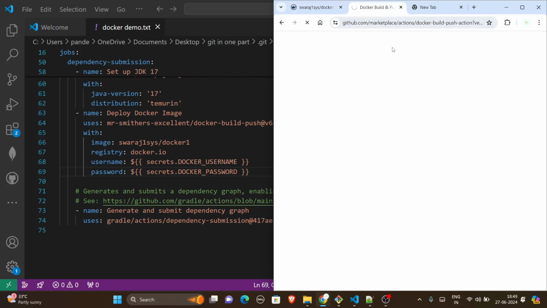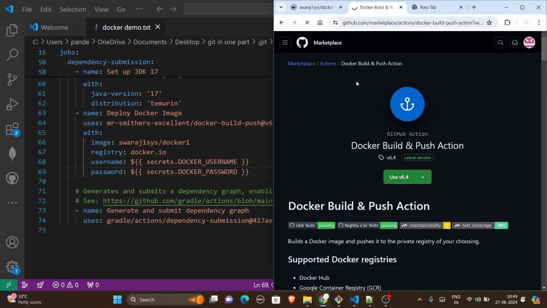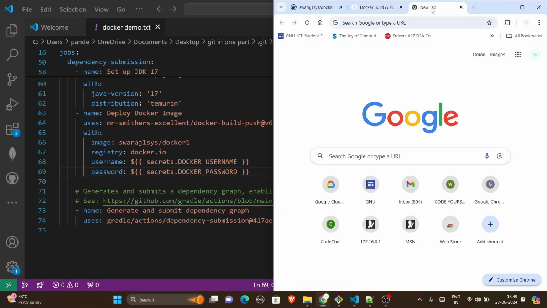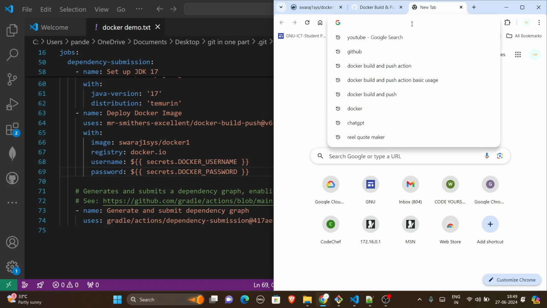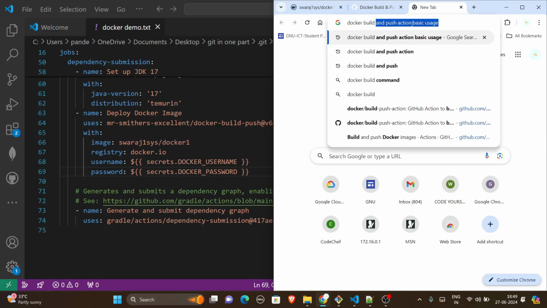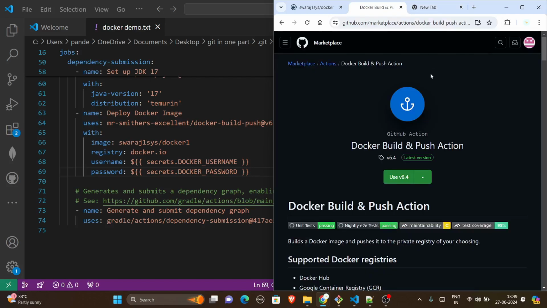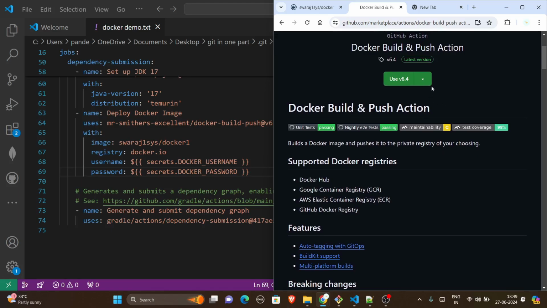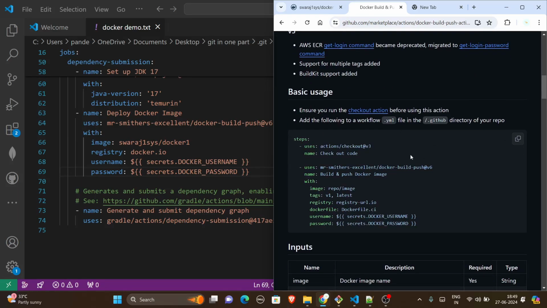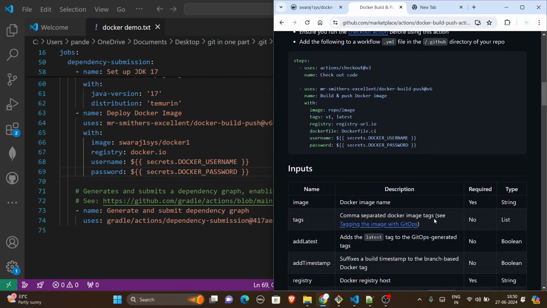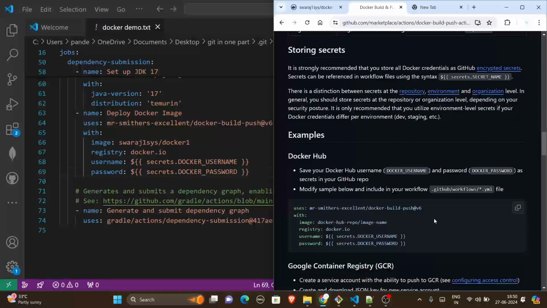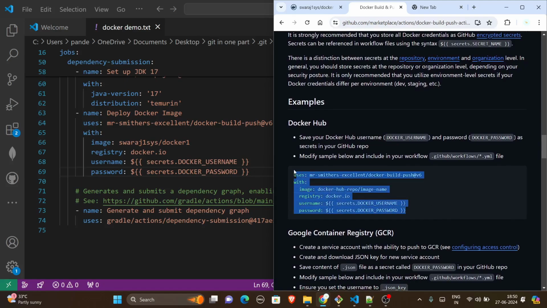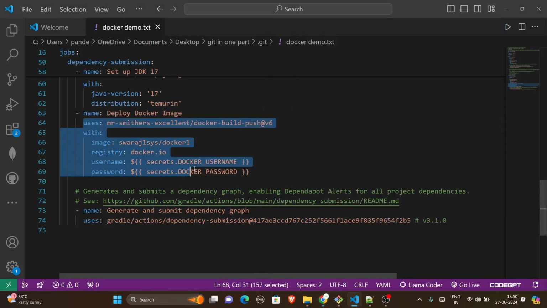When you search for Docker build and push action in the marketplace on Google, let me show you where you will get it. Search for Docker build and push action basic usage, and this will be opened for you. Use the latest version, and in the basic usage you will find this. These steps you will be finding, and you can go to the example. Here is one example, the Docker Hub example, and you can copy this whole part and paste it here as I have pasted it.